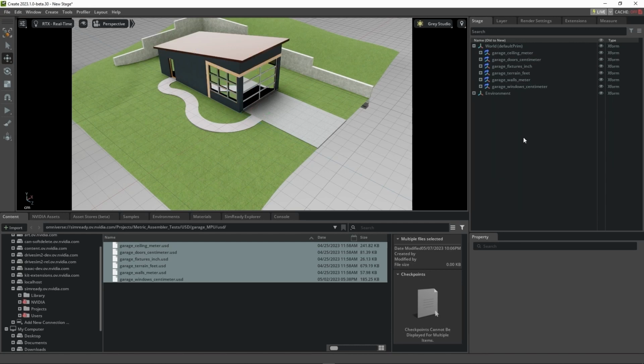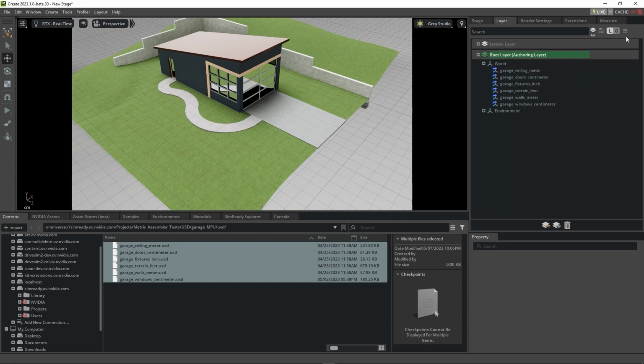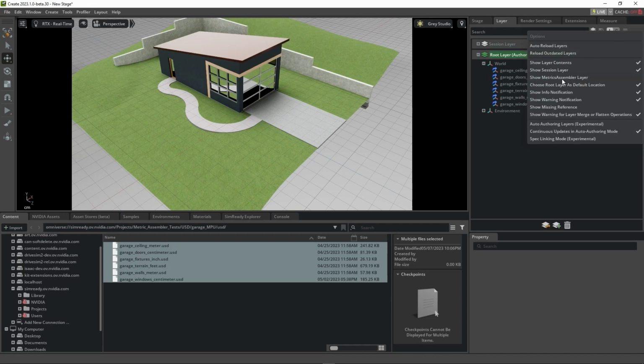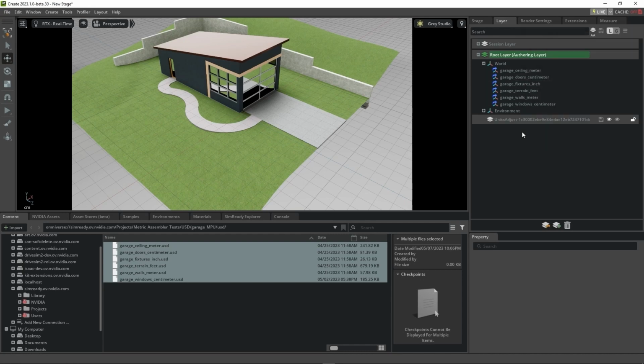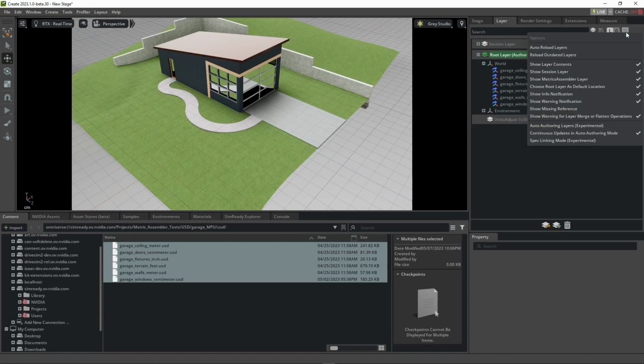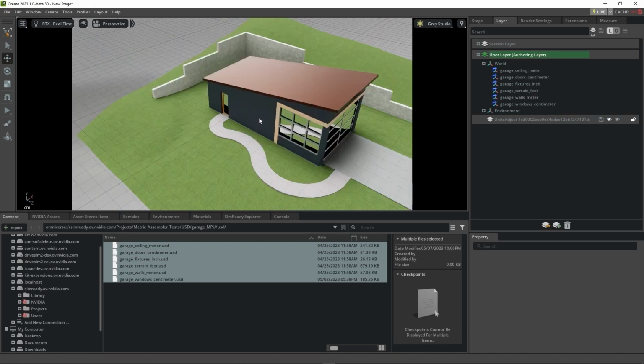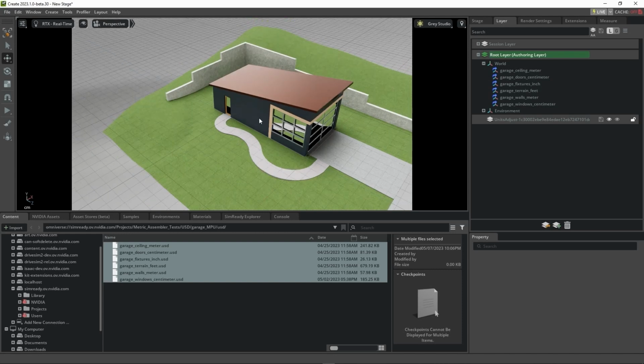If you're looking to find where this all happened, you can go to the Layer panel, and then by clicking on the hamburger button, there is a new Show Metrics Assembler Layer. This layer only holds the physics changes, not the xform changes, so just be aware of that. It is silent by default, but you can definitely interact with it by, again, going to the hamburger menu and enabling it.